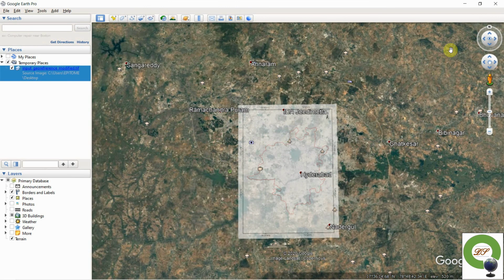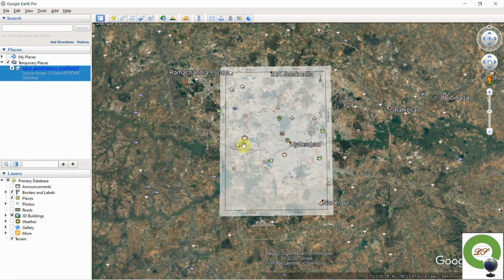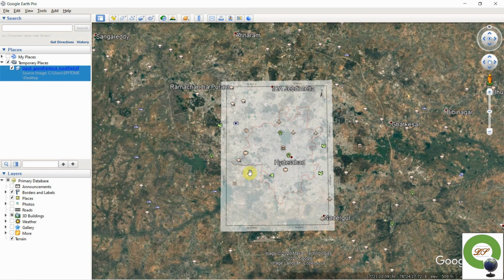Now this is in WGS. That means it is in the World Geographic System of 1984. Now we need to change it into UTM. We need to know the UTM zone of this particular AOI.